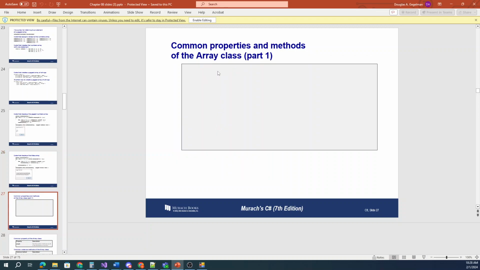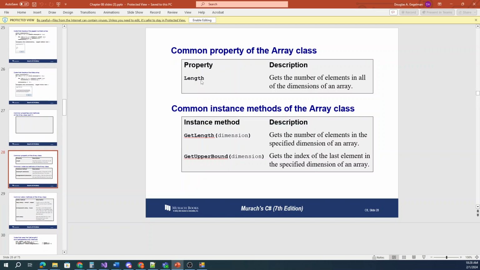Common properties and methods of the array class, part 1. Of course, we got the Length that we talked about, gets the number of elements in all the dimensions of the array. Tells us how many data pieces are in there, and we use that for our loops and whatnot. Instance method is this GetLength, and we talked about that. GetLength specifies the number of elements in the specified dimension of the array. GetUpperBound, we didn't talk much about this. It gets the index of the last element in the specified dimension of an array.